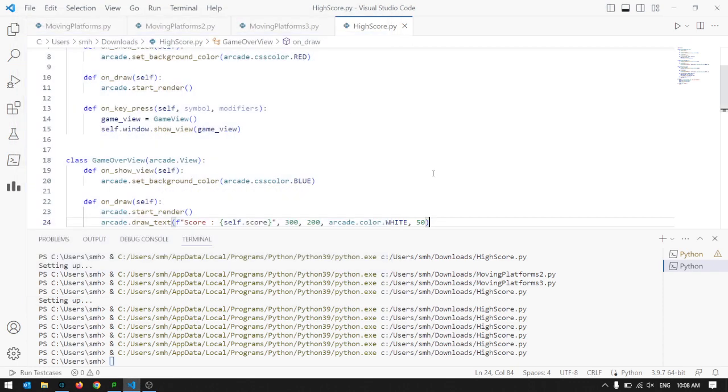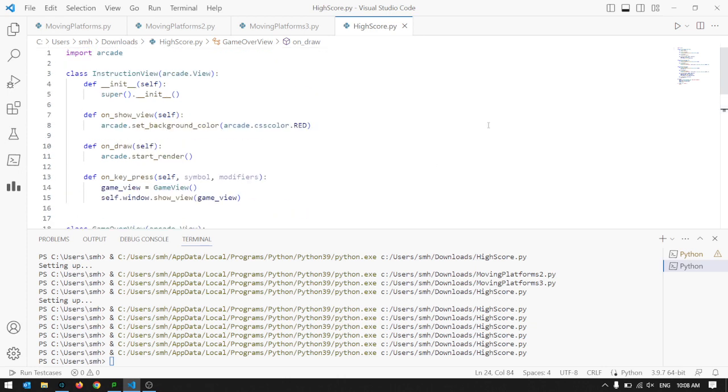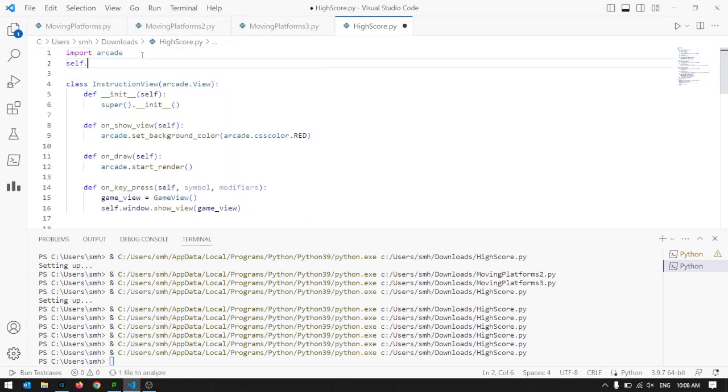So I need to be able to compare that to a high score. So I need the high score to be persistent. I need it to be available all the time. So I'm actually going to put it right at the beginning here. Not necessarily the best way to do it, but it'll do for now. And it's not self dot. I got carried away there. It's just high score. There's no self at this level. We're not inside a class. So high score equals 0. That's going to be kind of globally available.